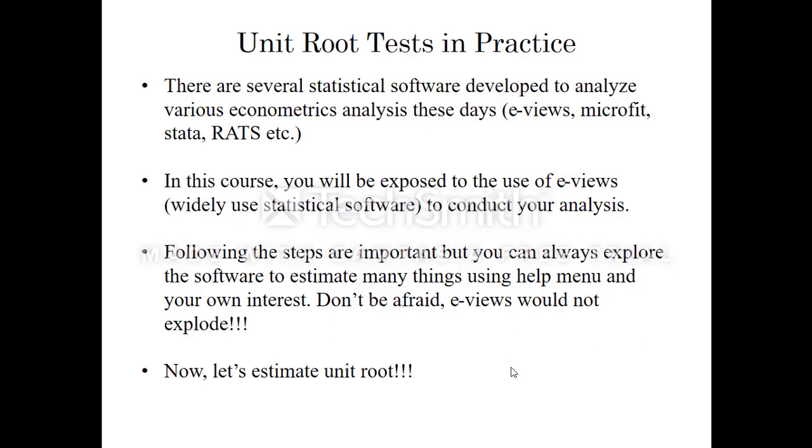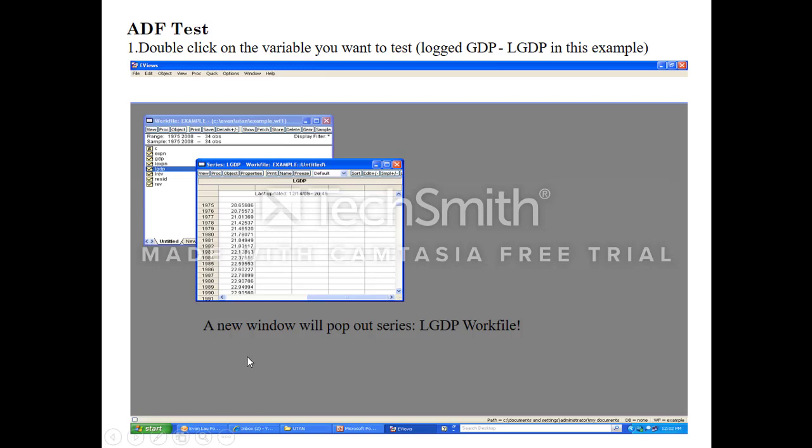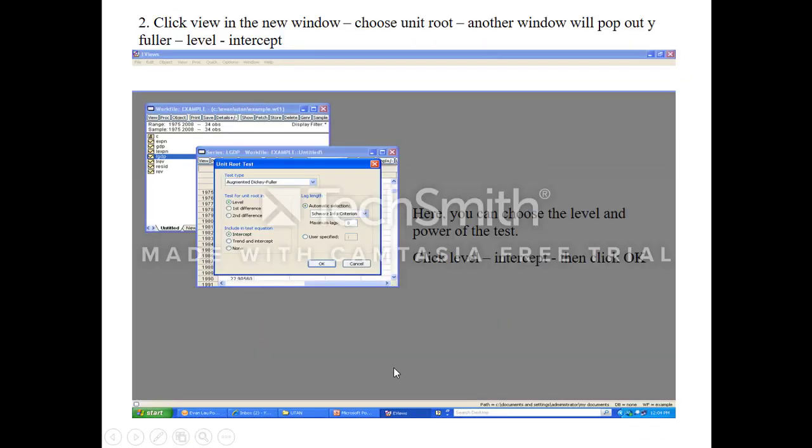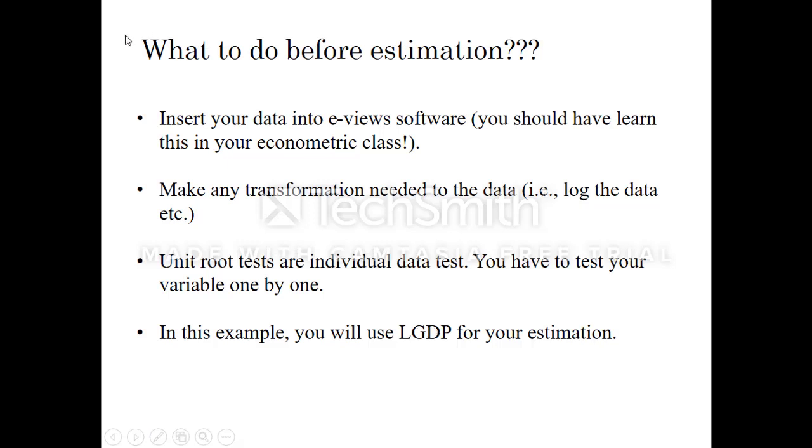So let's estimate unit root. At first, certainly you need to have your data inside the EViews software, surely from Excel. We copy and paste it back again. In this example, we will only use the variable LGDP, just to prove the point of what is going on here.